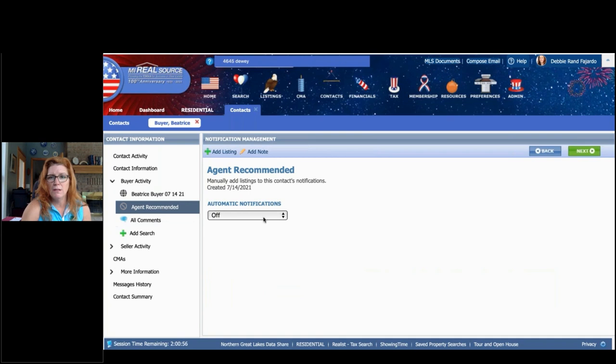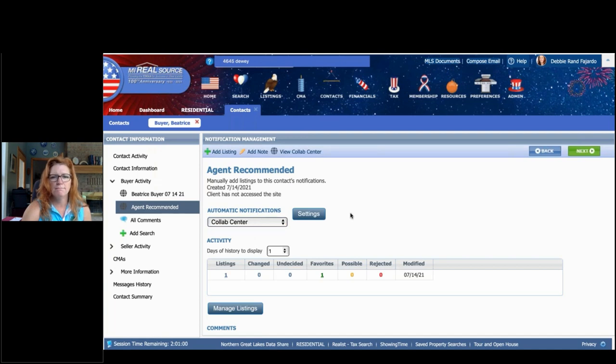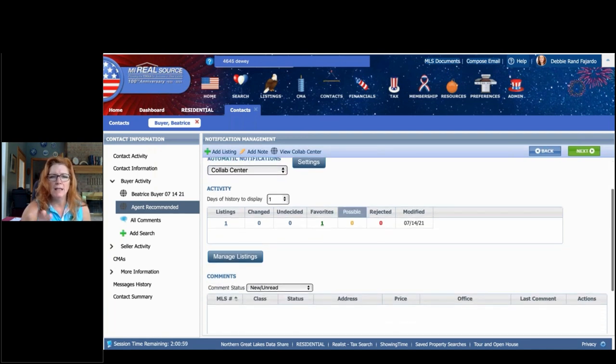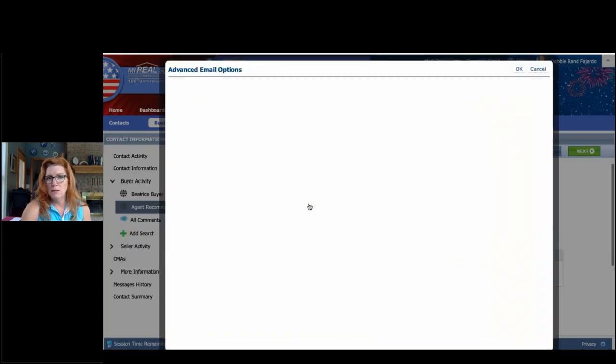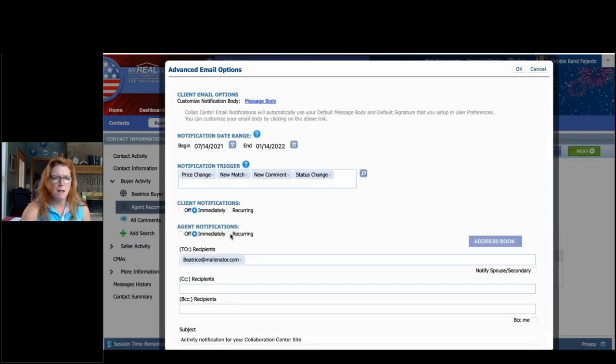Right here, they're only in a listing cart and not doing anything. So I need to turn her to the Collab Center. And I don't have to do anything else. So maybe I'll check the settings. I'll keep this one on immediate because if I recommended something to her, maybe I want to keep a better eye on it. And these are, maybe look, agent recommended.